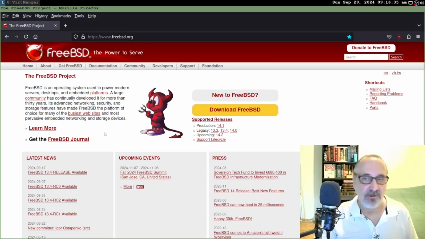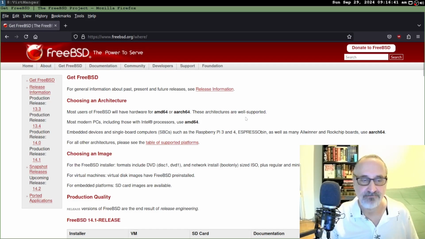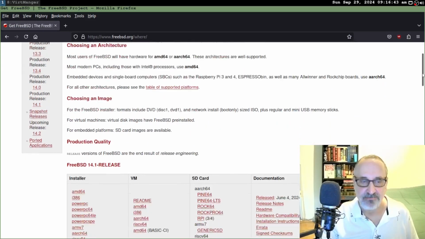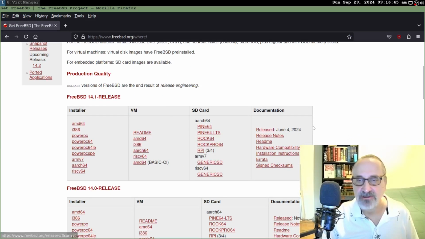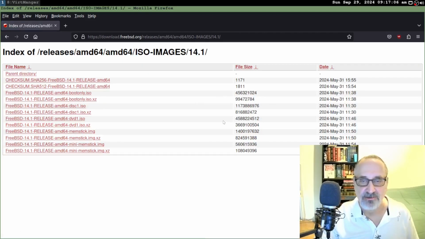This is the FreeBSD website. And when you land on here, you just click download FreeBSD. And you're going to scan down. And they released a new ISO on June the 4th of this year. I'm going to click on AMD64. And I'm going to go down to, I'm going to download a 4.5 gigabyte ISO.